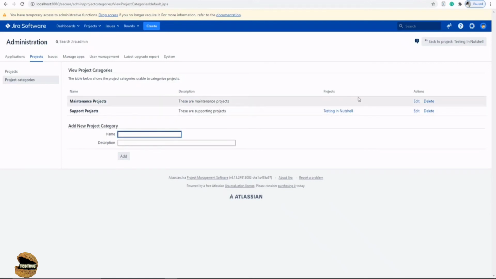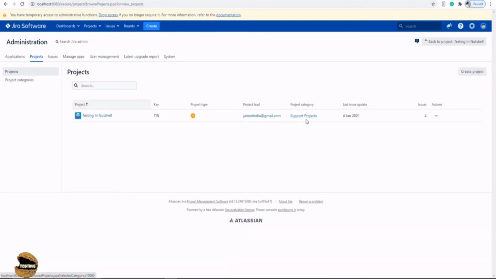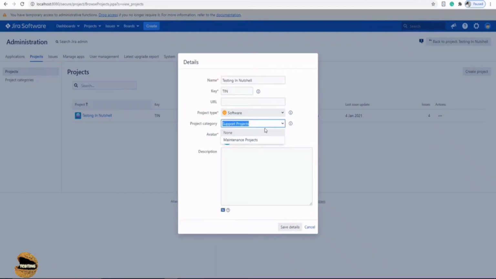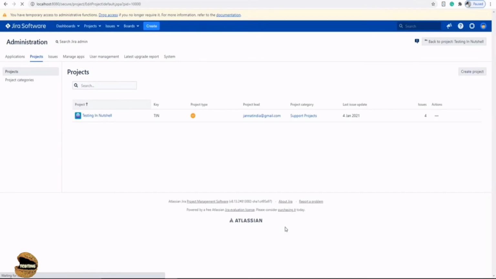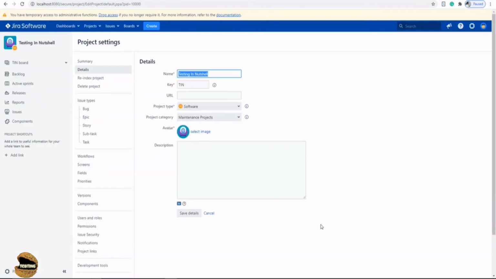So of course, if you have any projects associated with that, you can associate it from the project section. For example, I go back to the project section and I see that this testing in nutshell is a support project. What if I want to change the project category? Just click on edit and you will be allowed to modify the category of that. So just select maintenance project and come back and put it as save details. So it is that simple: you just have to create a category, and once the category is created, all you need to do is go back to the project and associate the project with that particular category, and that will become easier for you to navigate between the projects and manage them.